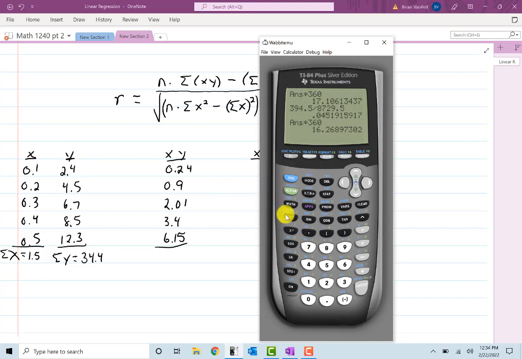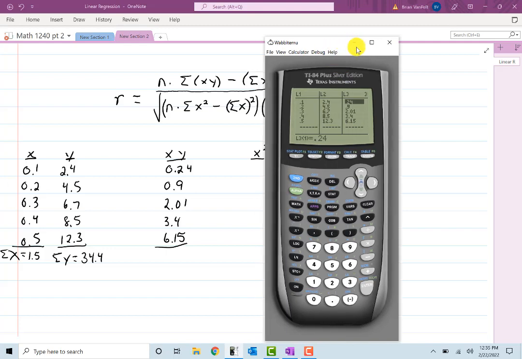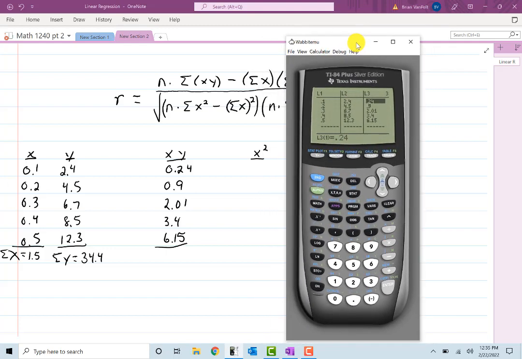What you can do is you can come up and go second L1, then times second L2, hit the store button, and then you can go second L3, and look. Let me go to my stats, back to edit, and now look, you have an L3. So let me check my numbers. They all appear to be right. Now let me quit this again.